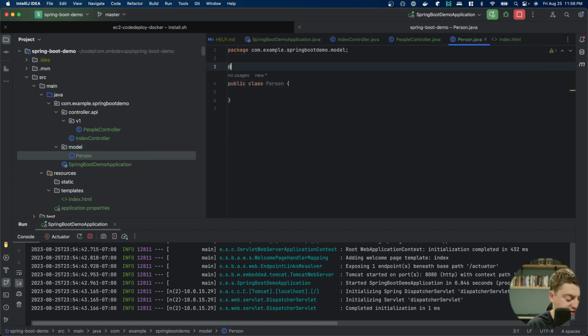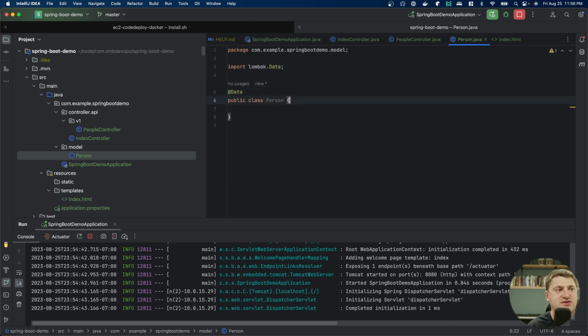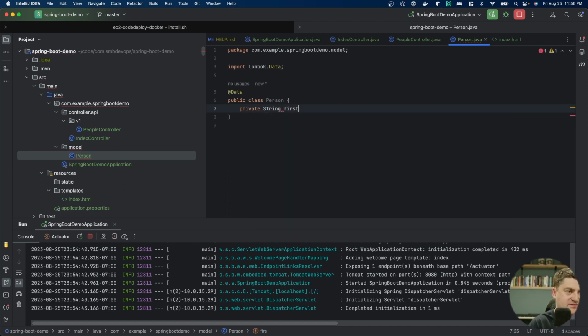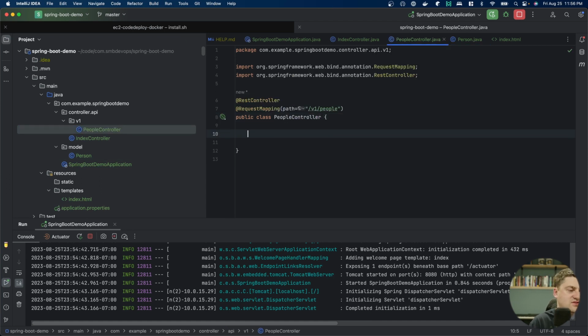All right, now we're getting into the Lombok side of things. A Lombok, all right, data gives you getters and setters for all of your fields. That's like super easy, okay? Private, string, what do they get? How about a first name? Okay, private, string, last name. Now, could I make these public? Sure, I could do that. I don't want to do that. And that's okay.